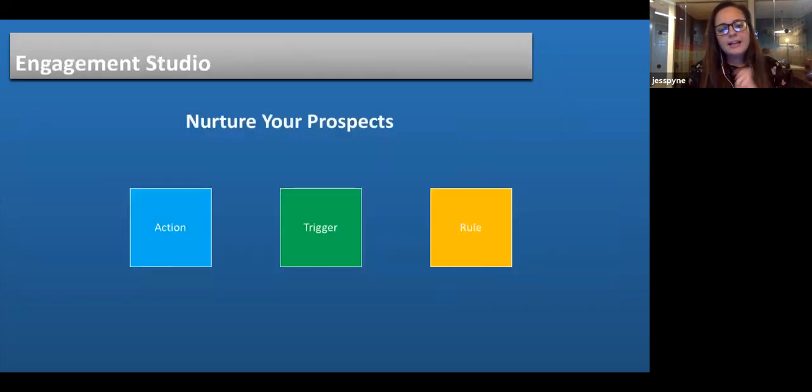And then finally, Engagement Studio. This is where you get those nurture journeys. There are three main things that you can do in Engagement Studio. You can perform an action, which is something we would do, for example, sending an email to the prospect. You can listen for a trigger, which is something like looking to see if they've opened an email. And you can look for a rule, which is something that we would know about the prospect. This would typically be something like looking at a custom field value, or whether the prospect is in a certain country.